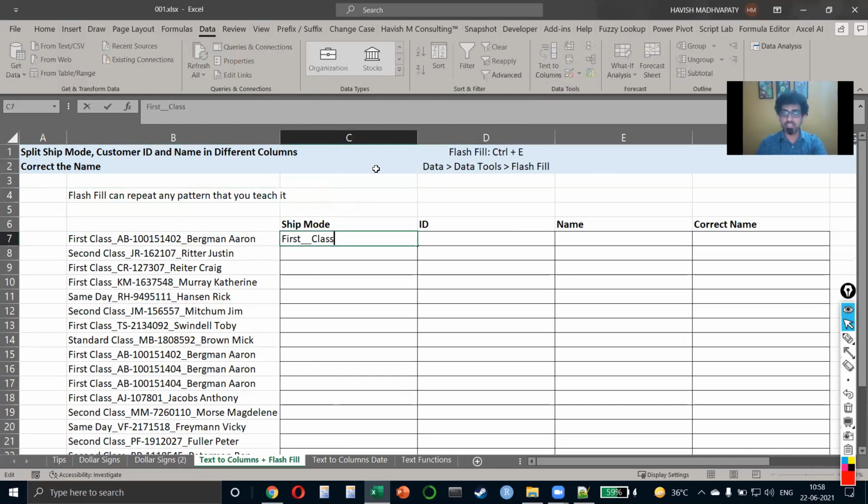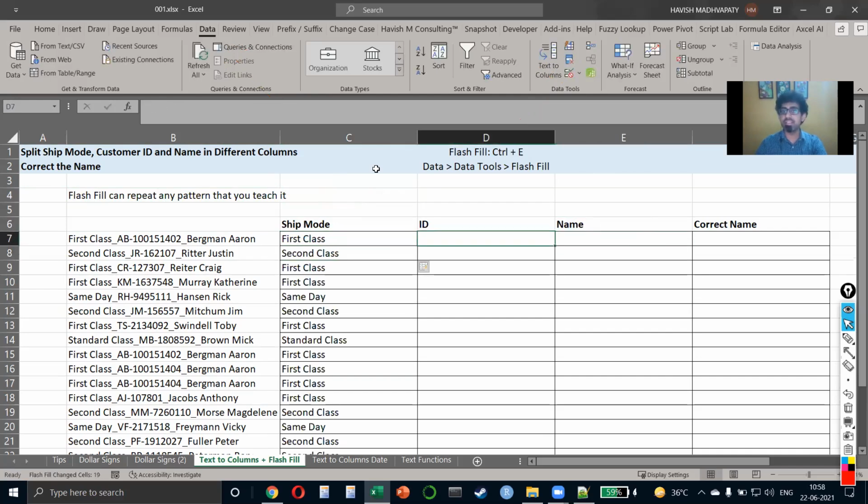Now let's try with the next one also. Can somebody tell me what I should write here in ID? AB, underscore, AB dash and the number. So I will write 100151402402. In one click, you get the result. And in the same way, the name will also come. And if you say, but I did not want the text, I only wanted the number, then just give the number, and it will only show you the number. If you only say AB, it will only show you the letters. The tool is so powerful that anything you teach it, it will automatically understand your requirement.